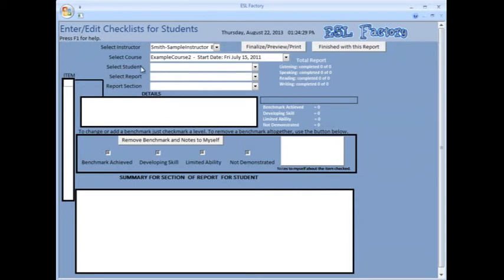Now, we need to select a student. To do this, click on the down arrow box at the far right of the field labeled Select Student and select John Doe. Next, we have to select a report. To do this, click on the down arrow box at the far right of the field labeled Select Report and click on English Language Benchmark 4.